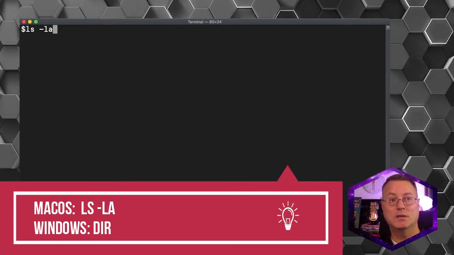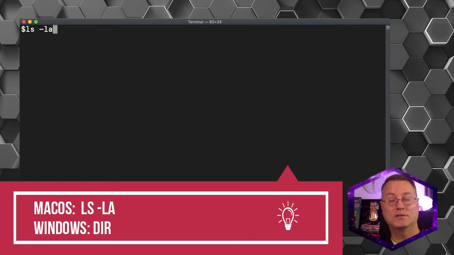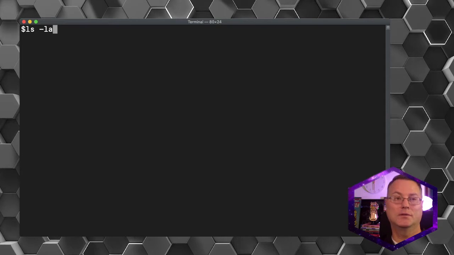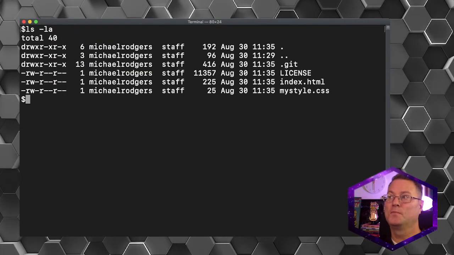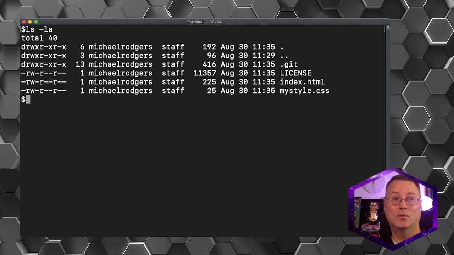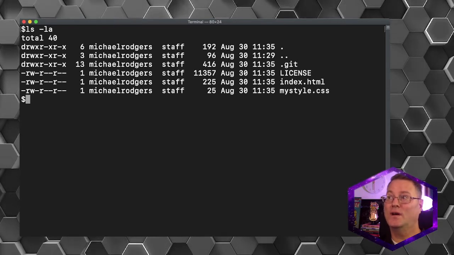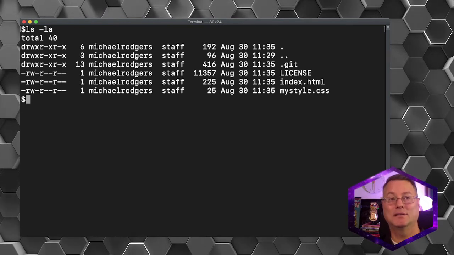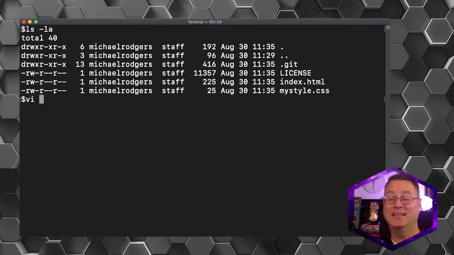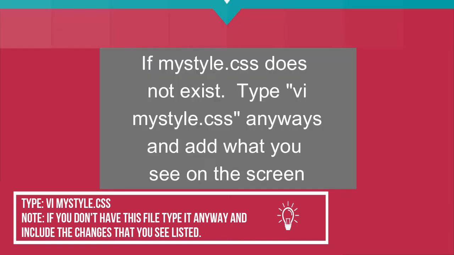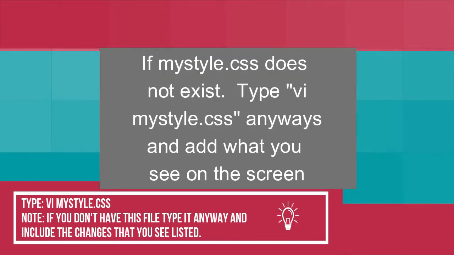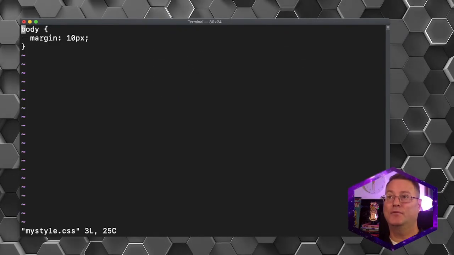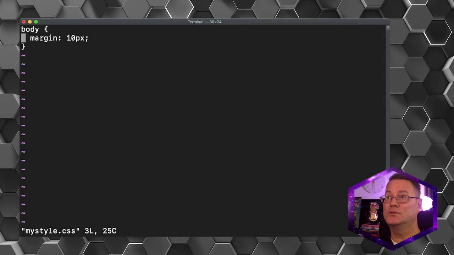For those of you using a Linux-based or macOS system, when you type ls -la, it's going to list a little more details, file history and so forth. We'll hit enter. We can see that there is the .git file, which is important. There's the license file, an index.html, and a mystyle.css. What I'm going to do at this point is edit that mystyle.css. I'll hit enter, and I have a few details in here. So I'm going to change some of these.